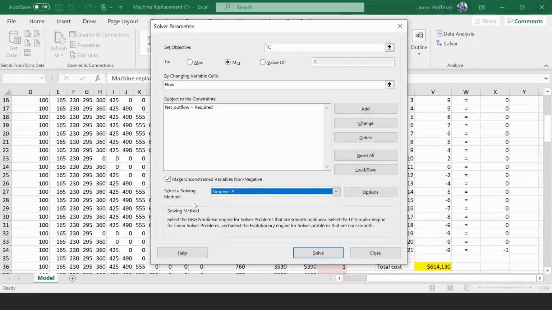Okay, and then change your solving method to simplex LP. So your solver should look like this, and you've got it. The objective is total cost. You want to minimize that by changing flow, and your only constraint is the net outflow equals the required, and your solving method should be simplex LP. Alright, so we can hit solve if we've got this.